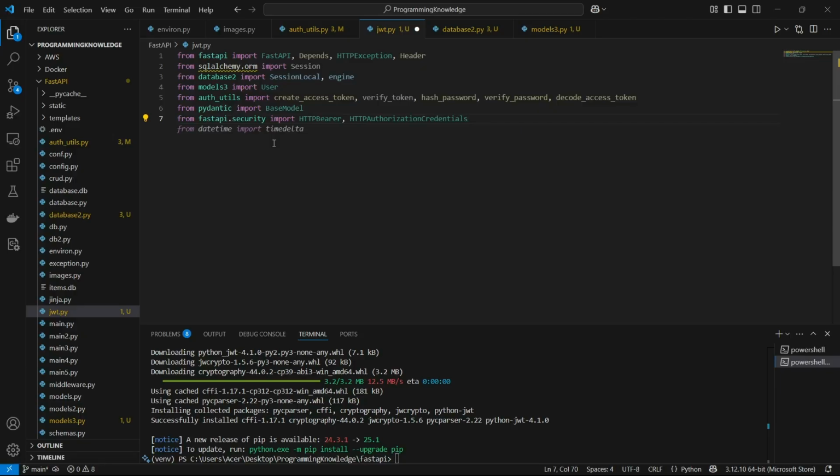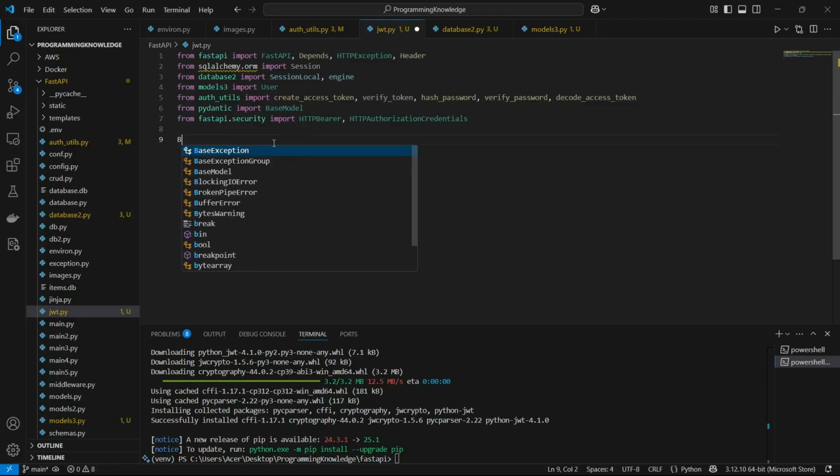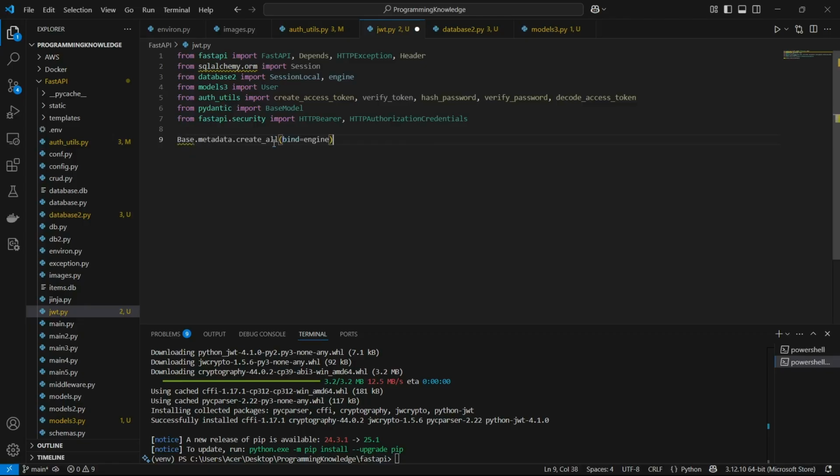And now we can start the coding. For this, first of all, I'm going to set Base.metadata.create_all with bind equal to engine. So that basically creates all the tables inside our engine. I have not imported Base here, so I'm just going to import Base here. The Base will be imported from the database file itself. So that's going to be here. And I think that's good.